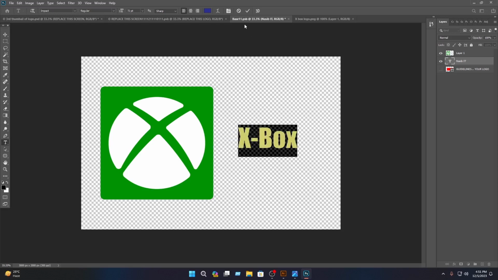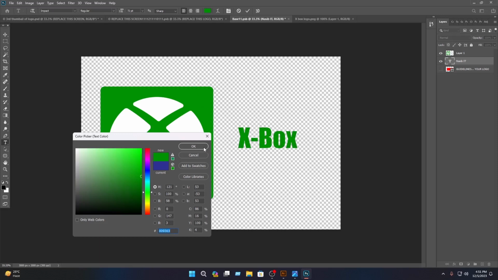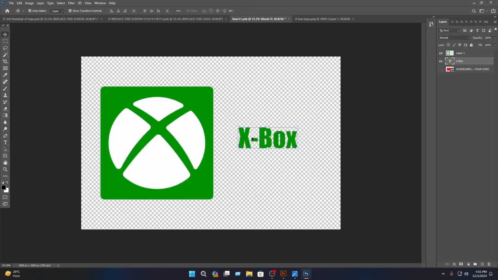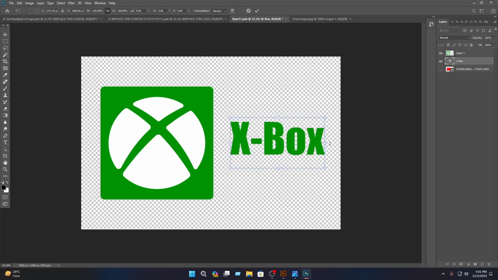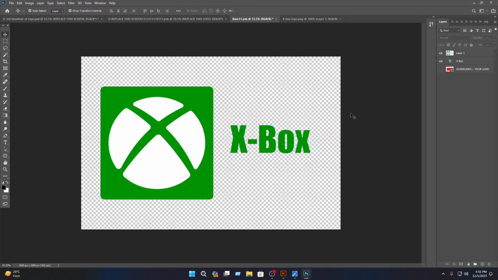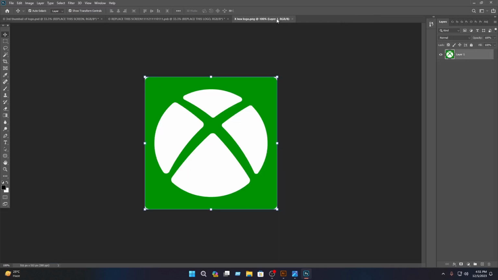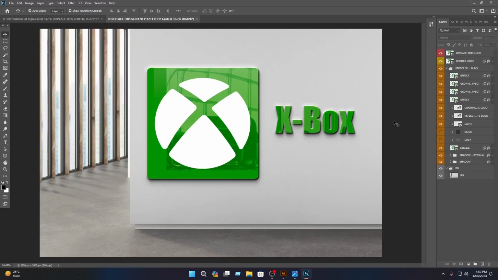Then you have to select this, then click on here, then select this color. Then you have to click on the tick mark, then select the move tool, then increase the size of this, then drag this in here. Then click on the tick mark. After that, you have to press Ctrl plus S from keyboard. Then you have to close the project. Now here you can see the final result.